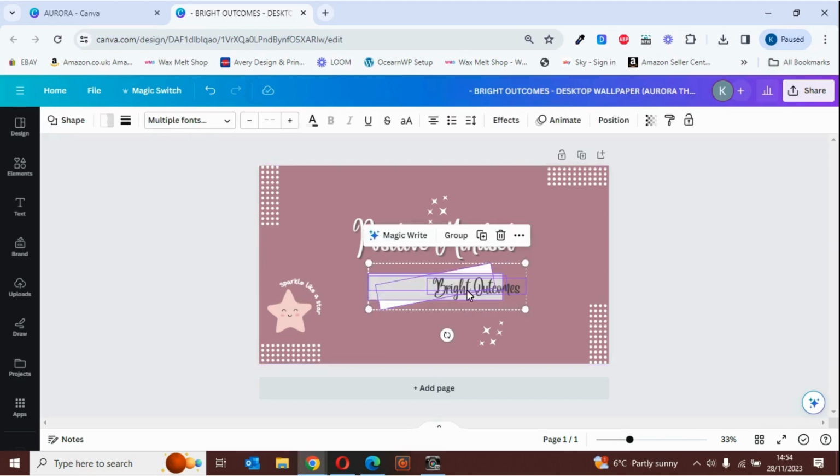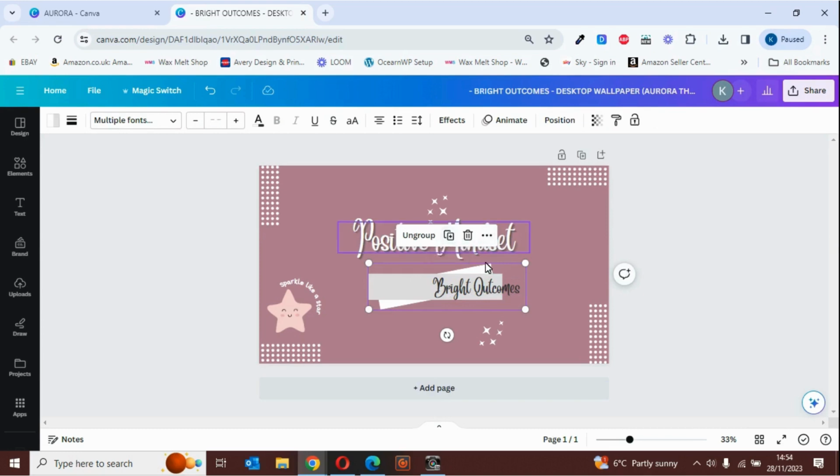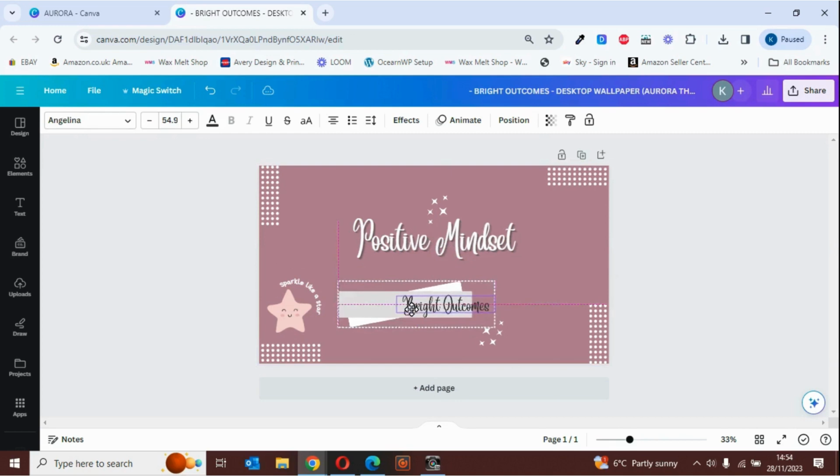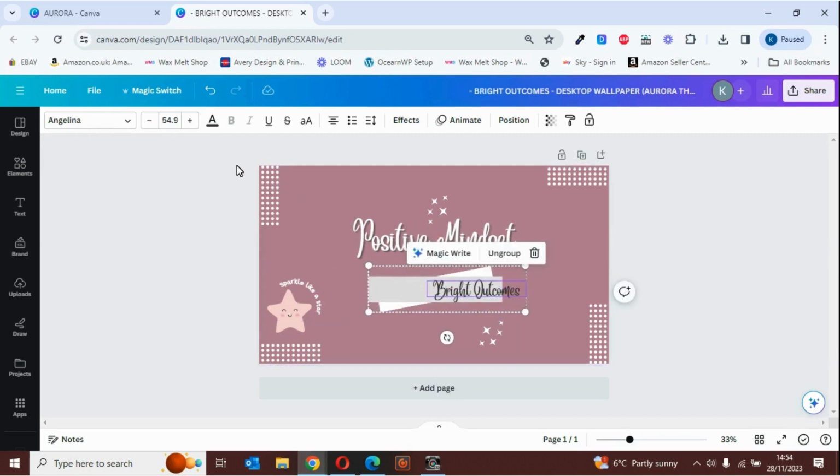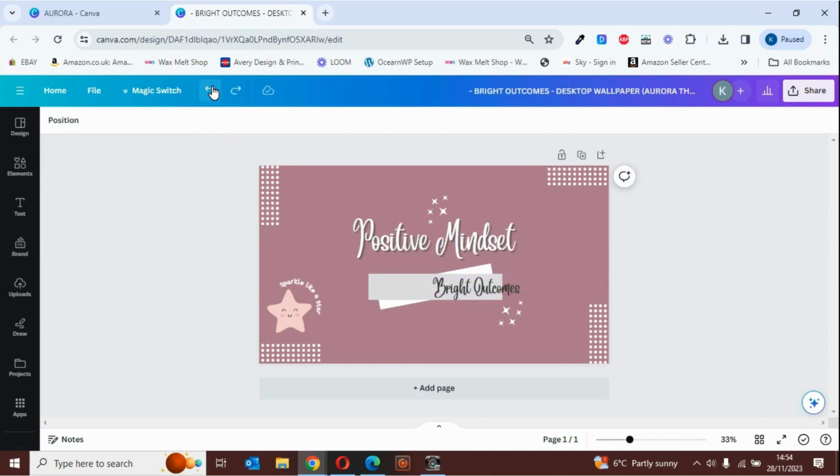Then let go. It'll come up with this box at the top which says group. If I click on group, then that section now is grouped together again. So whenever I move that, it moves the entire section. For the purpose of all of this, I'm just going to go back to the undo and put it all back to how it was before.